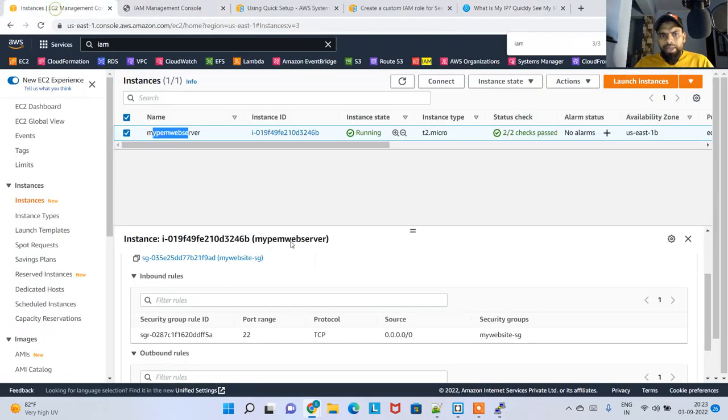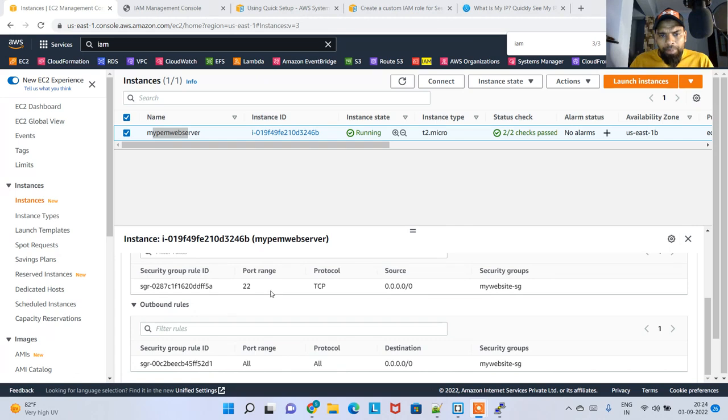Now, the next thing is the inbound rules. We're allowing port 22 on the TCP protocol from the source 0.0.0.0/0, which means from all the IPs. From all the IPs, they can access this machine. They can SSH into this machine.